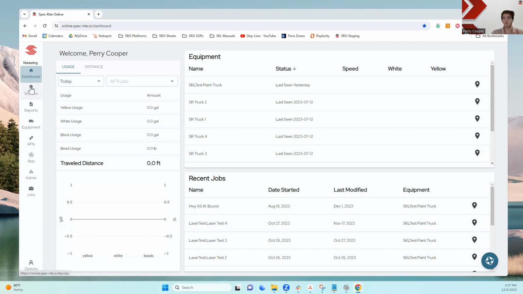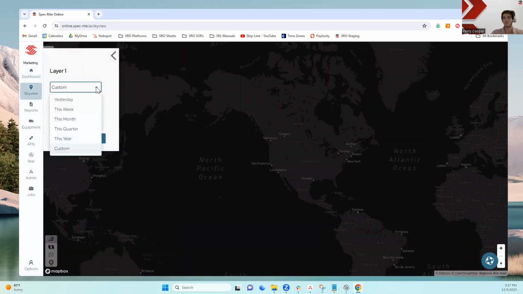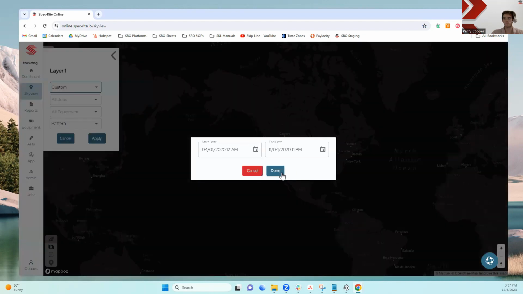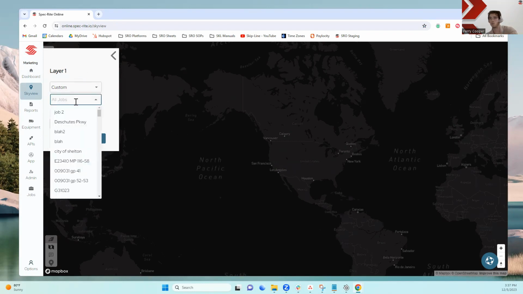First one's going to be, like I said, right here in Skyview. We only actually need one layer for this example. So the first step we'll take is setting up a time period. You just want to pick out the time period that contains a specific job you're looking for. I'm using a bit of a custom one since I have our demo portal, but this year should always suffice for y'all. Next is actually picking out the job we want to look at.